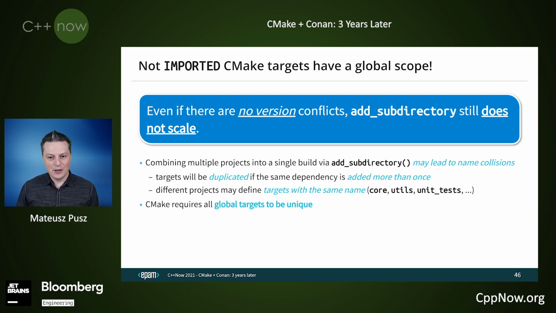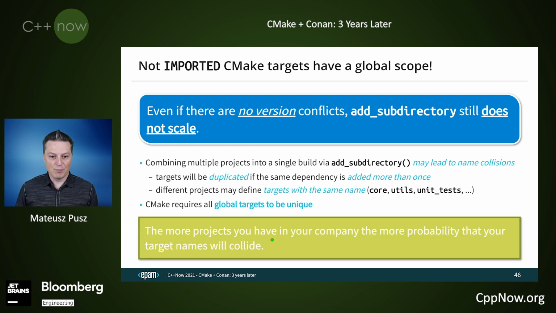Also, it happens that even if you have different projects, some names are really common, like core, utils, unit tests, and you may have different unrelated projects that chose to use the same name for the target. And CMake requires all of the global targets to be unique. From my experience, the more projects you have in your company, the more probability that your names will collide. Because different companies tend to provide different names. While we use underscore, another one uses hyphen as a separator. But the more you do in the same company with the same naming conventions, the more probability that at some point your targets will collide, creating this monorepo approach.